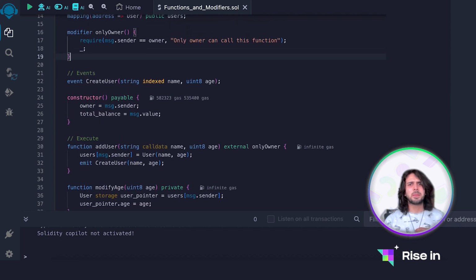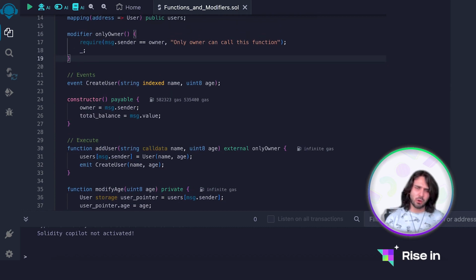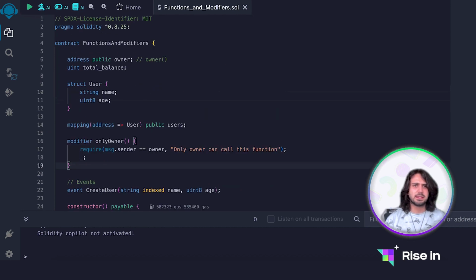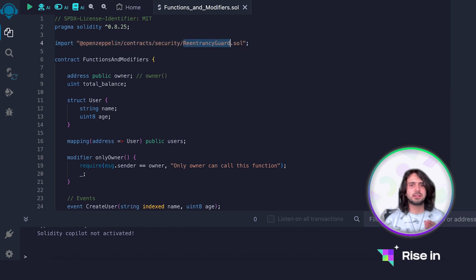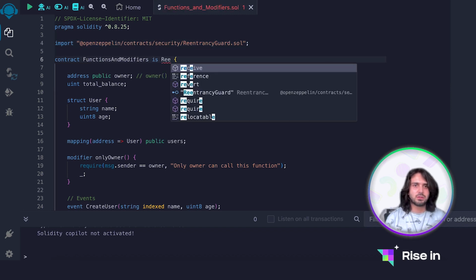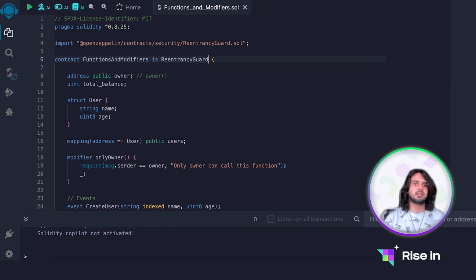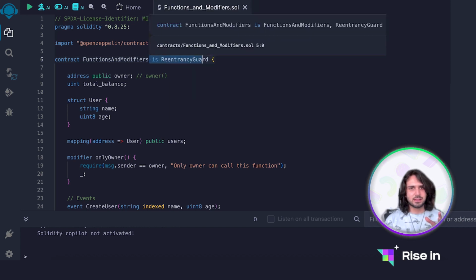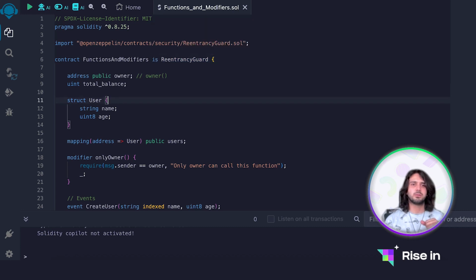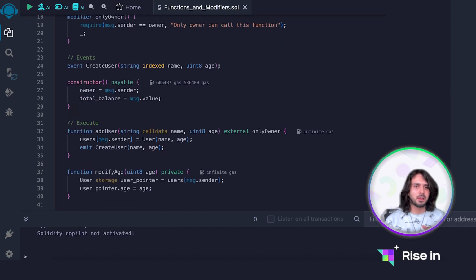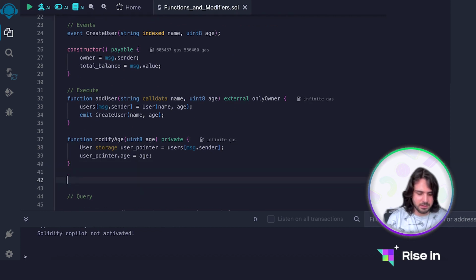Now let's see how we can actually retrieve some tokens from a function. For this reason, I'm going to make use of a library. Here, I'm going to import this ReentrancyGuard from OpenZeppelin, and I'm going to say this contract is ReentrancyGuard. So by saying this contract is ReentrancyGuard, I'm inheriting from this ReentrancyGuard smart contract, and I will be able to use functions and variables inside this ReentrancyGuard.